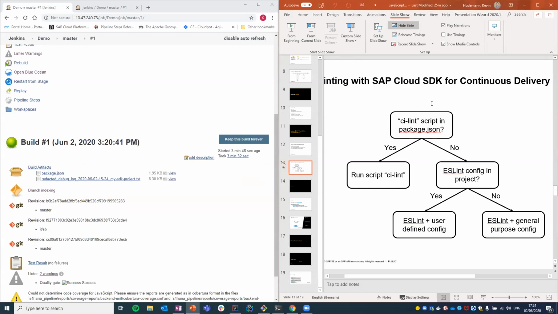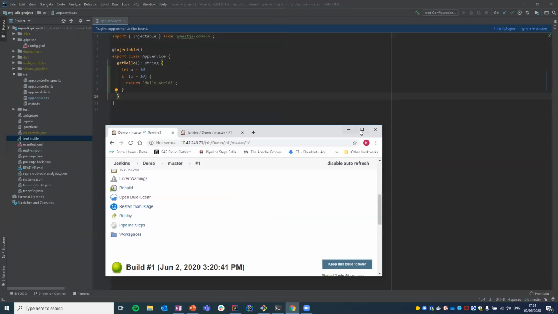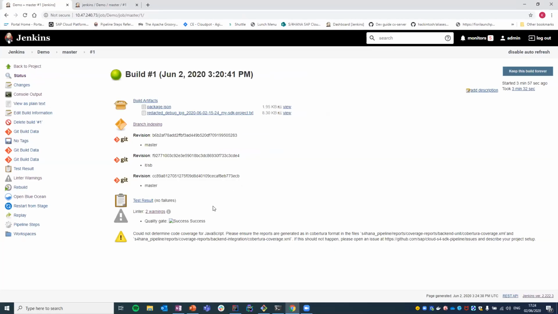And what we can see on the left now is that the build has already succeeded. So what we can see in this overview now is at the bottom, the warnings that were generated by ESLint. So we can also click on them.